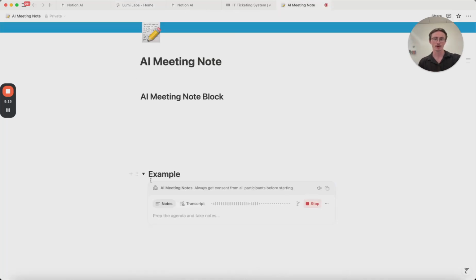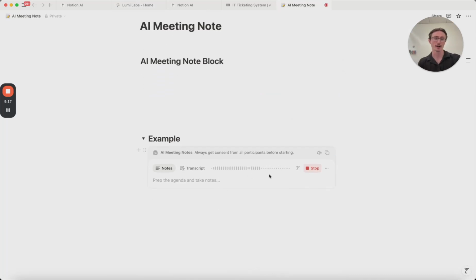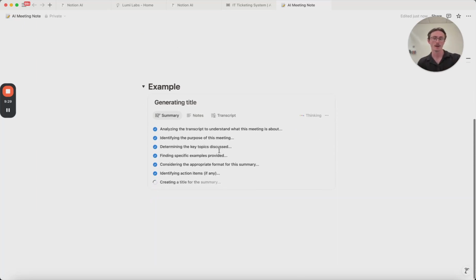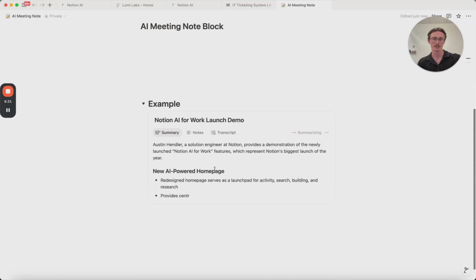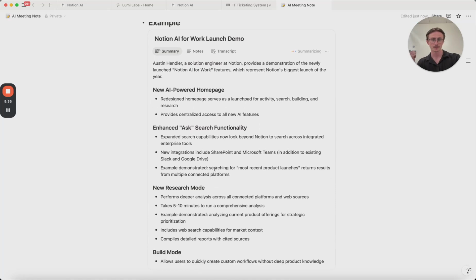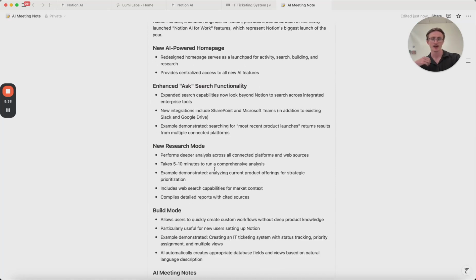And to show you what that looks like, I've actually been running this in the background the entire time I have been going through this demo. It's going to create a summary of the meeting. It's going to give me some notes from the meeting, and it's also going to give me the raw transcript as well. So it's processing all that. And you can see here all of the features that I walked through.